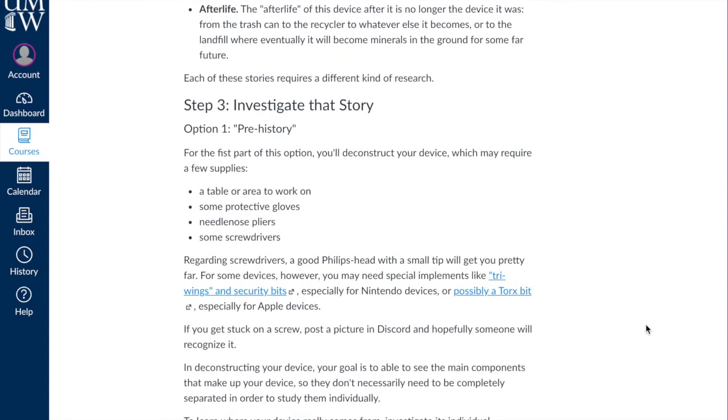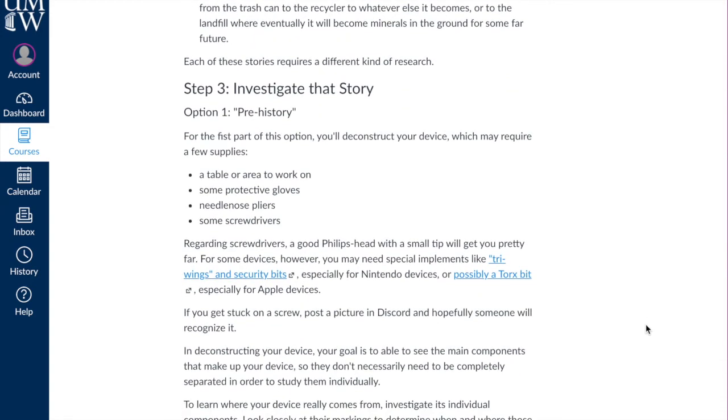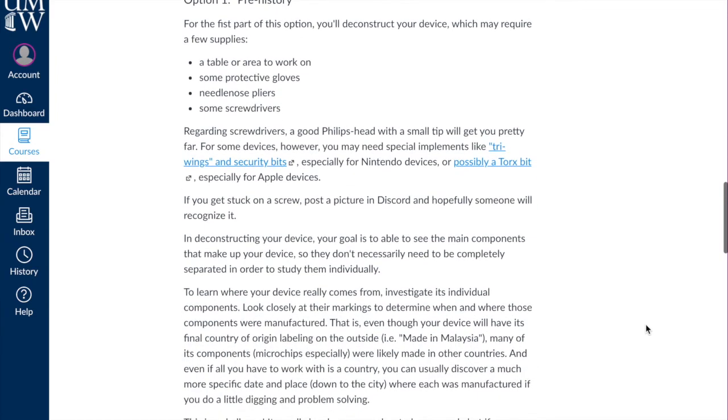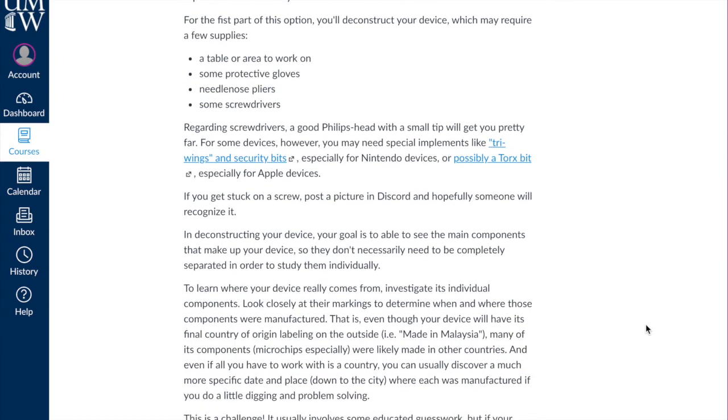So in step 3, you'll do that investigation. Of these 3 options, I think the prehistory is the most interesting. It can also be the most challenging, so I don't know, I hope some of you choose it. It's really a lot of fun. The idea is you take your thing apart and then you try to figure out where the different parts were made. You will probably see somewhere on the outside that it says made in, for example, Malaysia. This Guitar Hero controller says made in China, but we're trying to get more specific than that. So we're trying to find out where in China was this made?